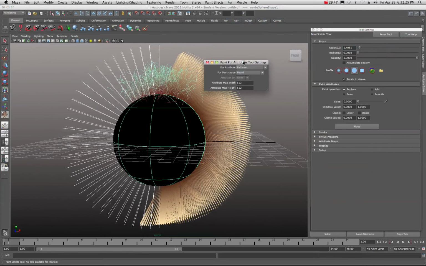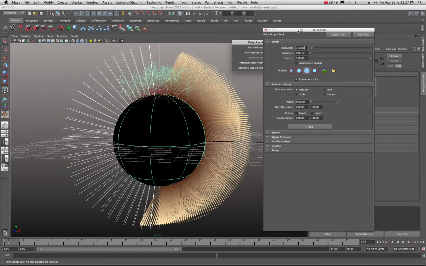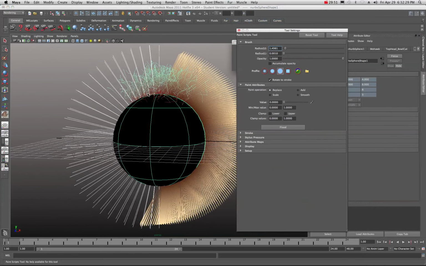Now that I have that chosen, I can come over here into my tool settings, and I want to paint out. You should get a radius on your brush like that, and it's controlled through right here. I want to paint out everything on the top here and make more of a beard-like thing on the bottom. So I'm going to leave my brush where it's at, and I want to paint a negative value over the white area where my fur is showing up.